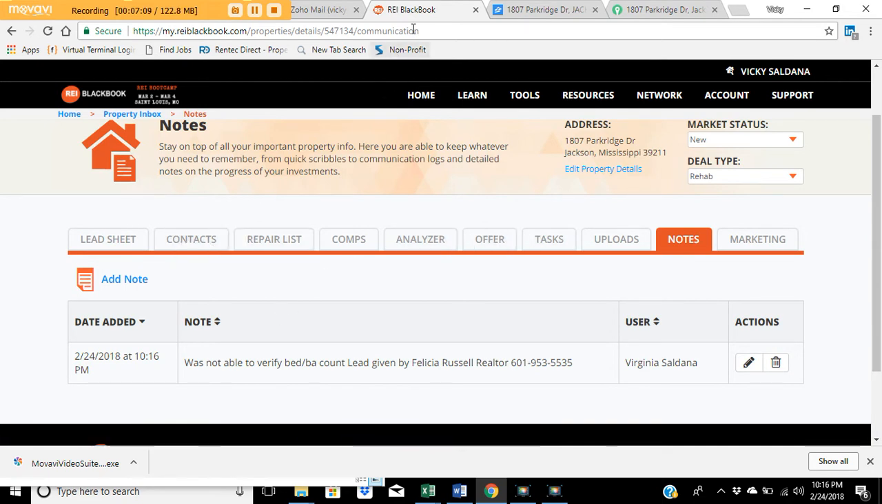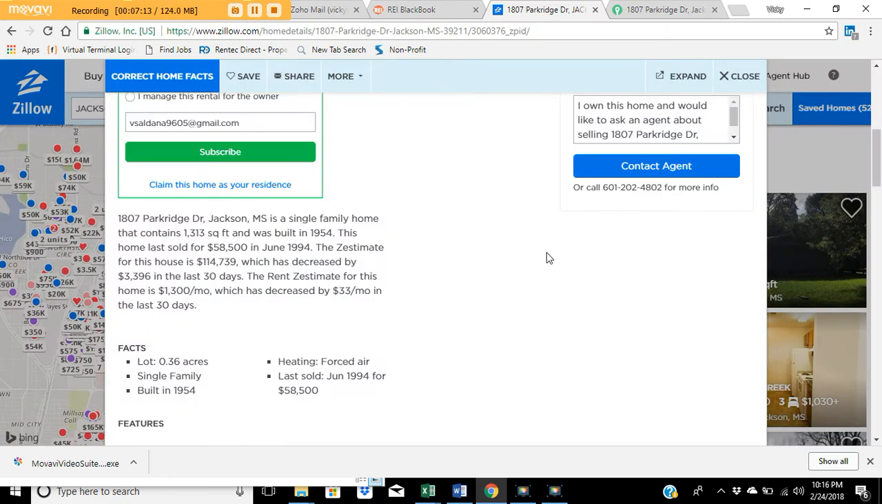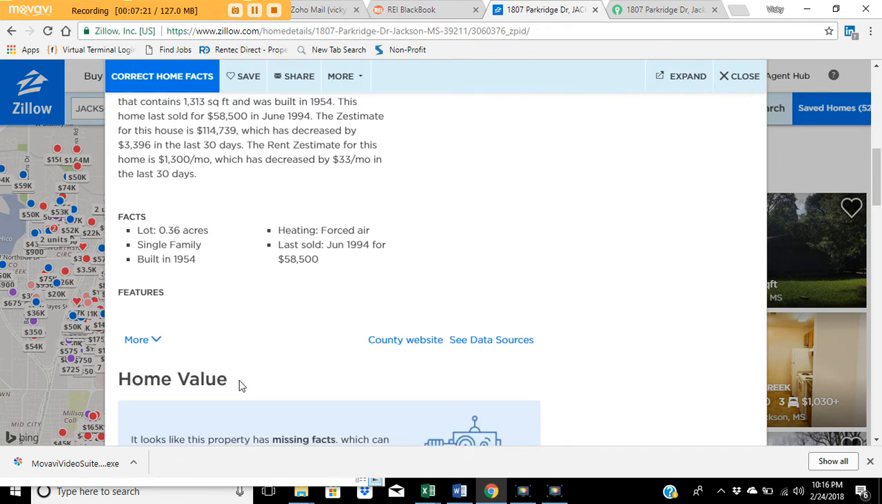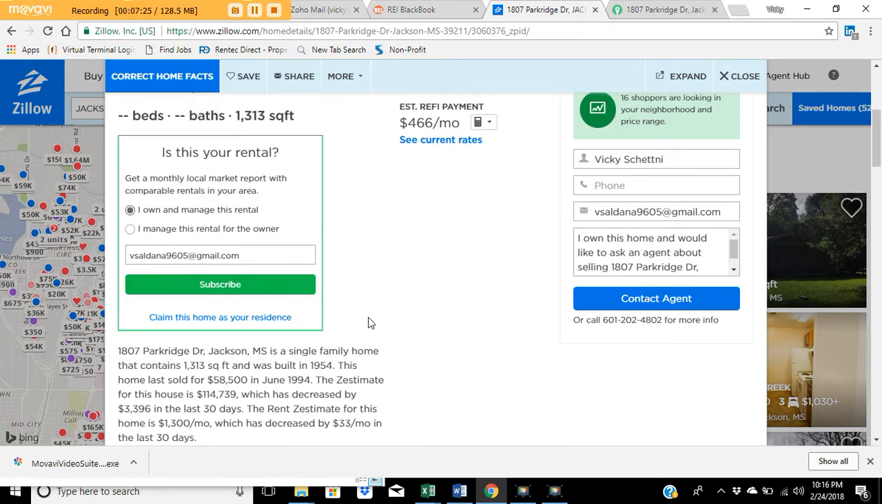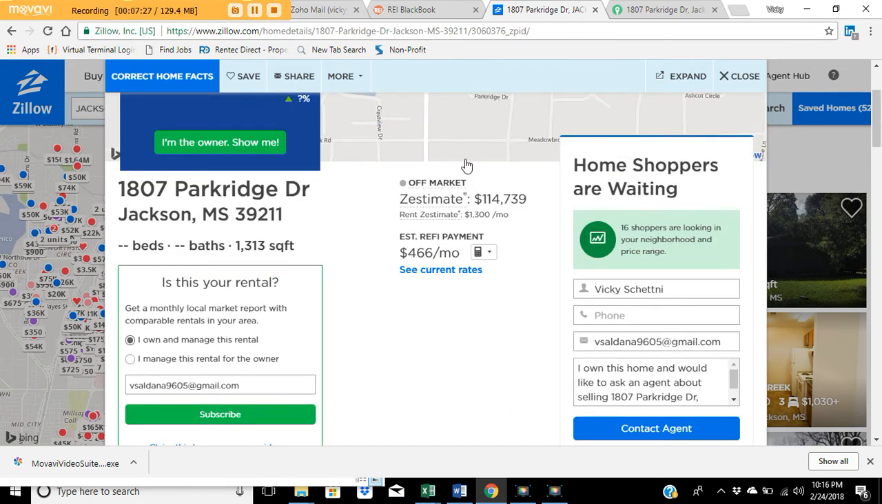So next thing is go back to Zillow. And Zillow will give you some information. Make sure that she said it was 1954. Yes, it was. Now, the other thing I want to see, like this property, it does not show. It shows off the market.